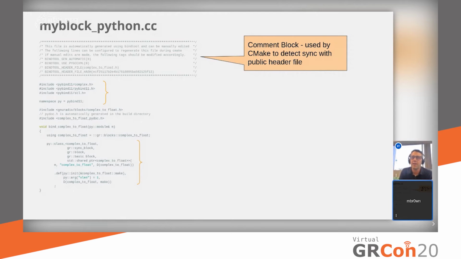So the comment block, this is used in our CMake macros. There's, I think, a PyBind11 CMake macro that does this. And so this comment block is used to detect whether your header file is in sync with the bindings. The reason for that is what SWIG used to do, which was actually very nice: it would take the header file, and every time you compile, it would regenerate all the bindings.